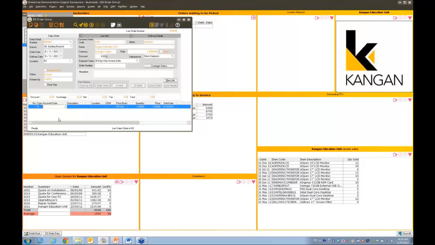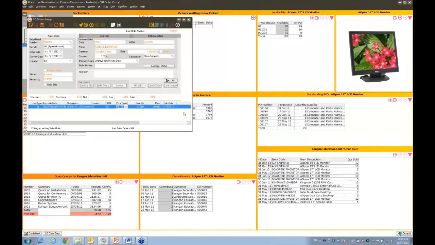I move through the order, and the customer says I want to buy one of those LCD monitors. So I put that into the order, and as soon as I do that, my 3D Live panels update again.